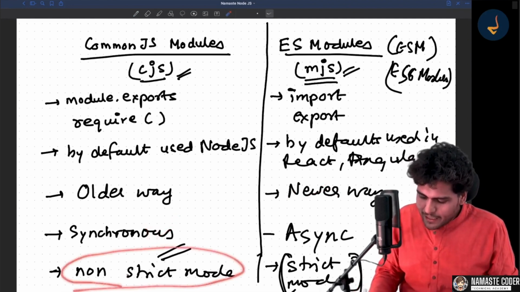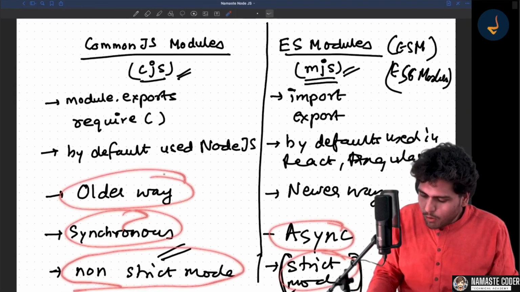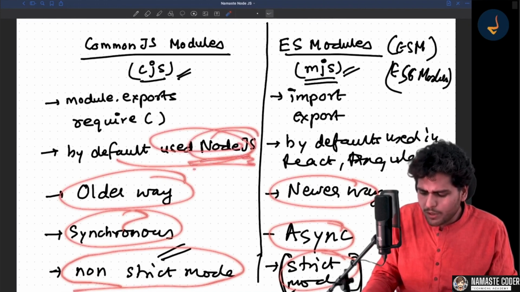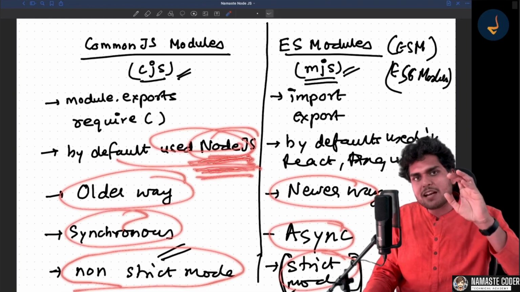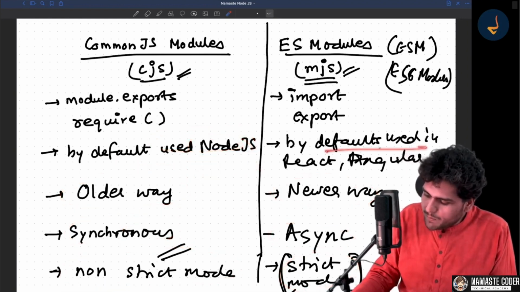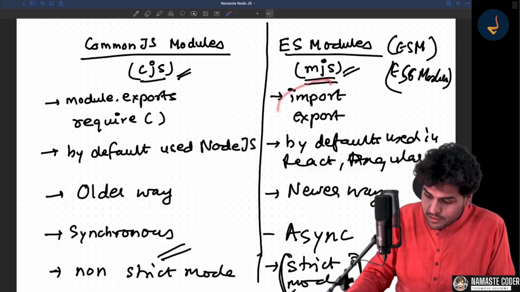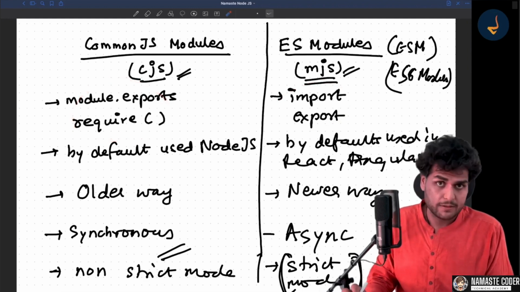And it's run in non-strict mode. It's run in strict mode. It is synchronous. It is asynchronous. It is the older way. It is the newer way. By default used in Node.js. Node.js it is very popular. Very, very popular. Okay, and it is the same pattern being used since Node.js was developed. Okay, and over here, this is by default used in React and Angular. If you are a front-end developer, you would already know that you use this pattern of import and export. Over here, we do module.exports and require.